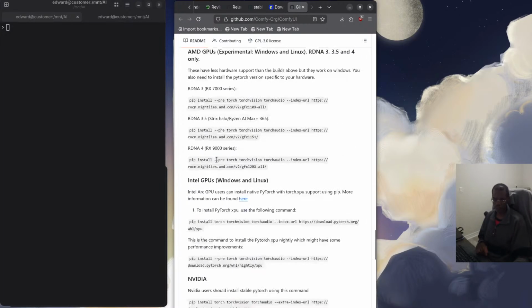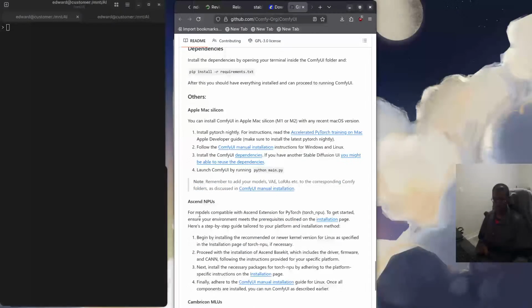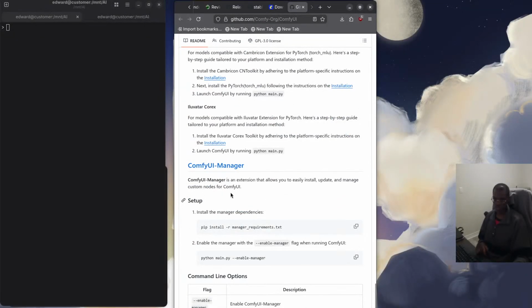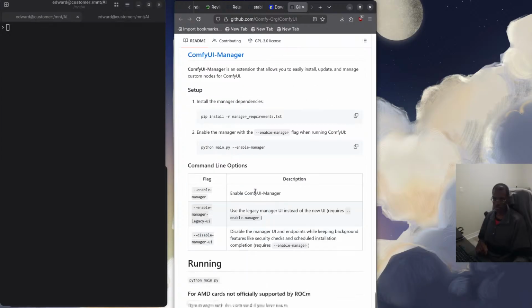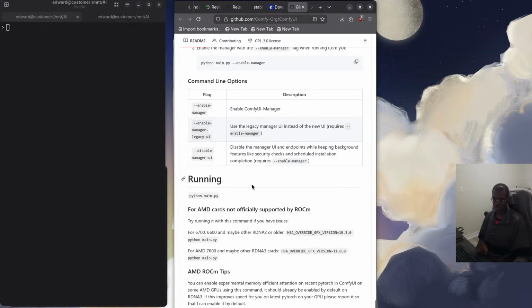And as you can see here, Intel GPUs, Nvidia, etc. So that's ComfyUI. And here's the ComfyUI Manager as well. You see the same things, there are the requirements, and then you enable the manager. Oh yeah, here's another one. Thank goodness I scrolled down here.